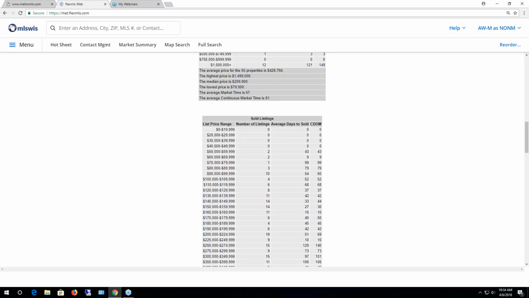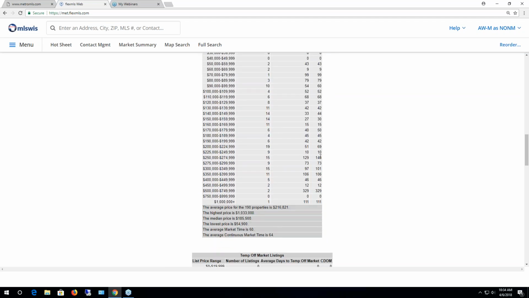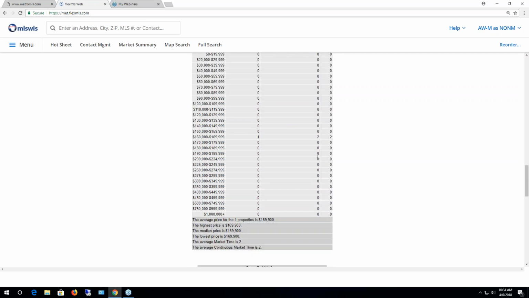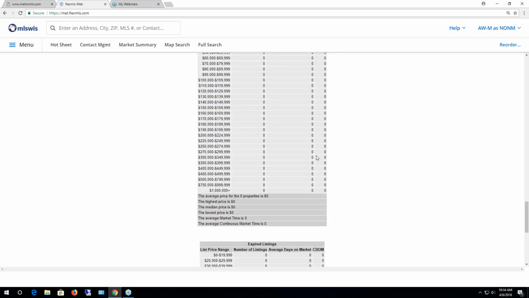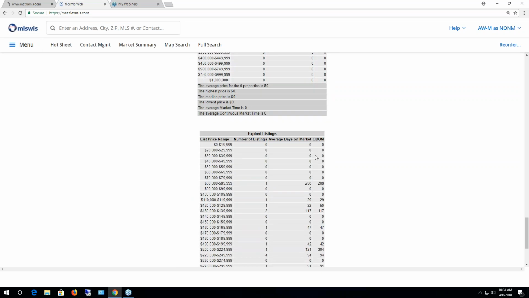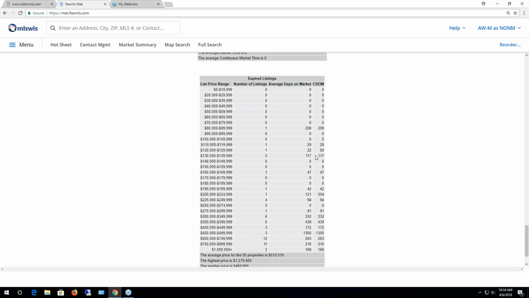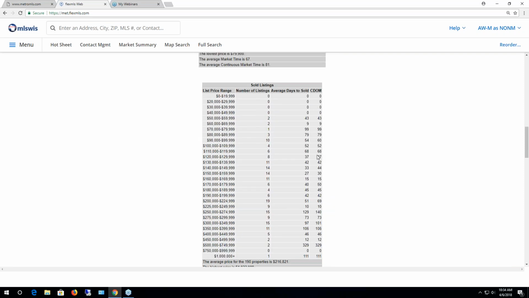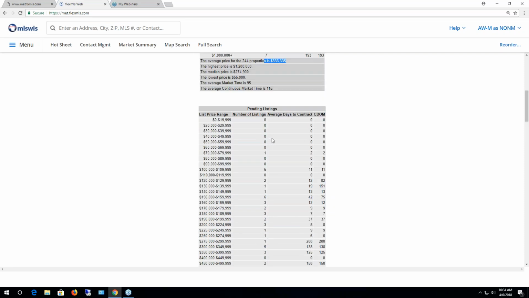Next is sold. And then temporary off-market listings. These are the withdrawn listings. Cancel will always be 0 since we don't use that status. You get expired. So this can be a useful report. If you just wanted to get some basic data on price ranges for certain areas or whatever, this is what you can do for that.